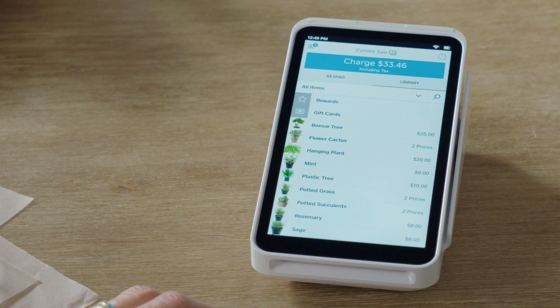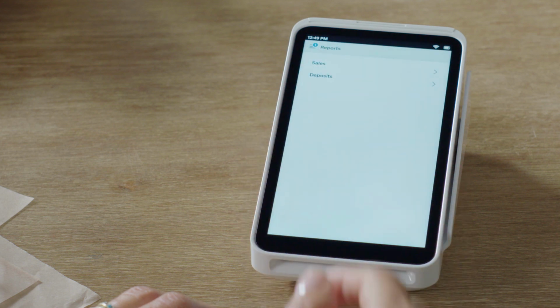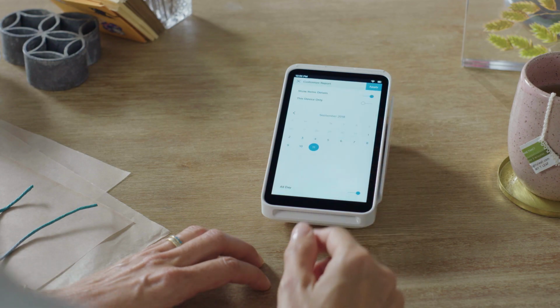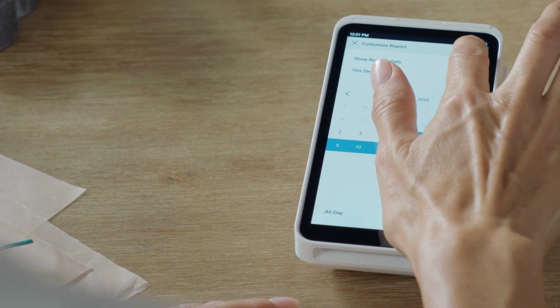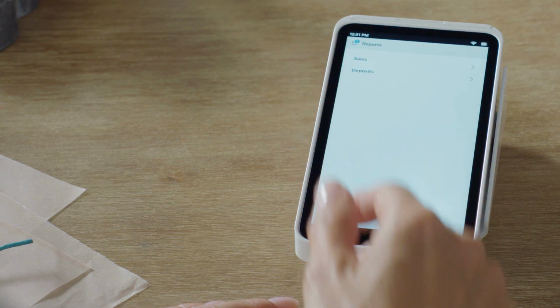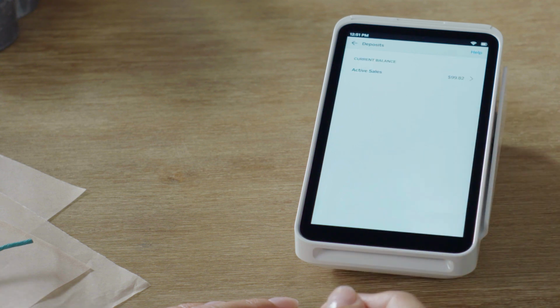Square Terminal makes it simple to see daily sales reports at a glance. Just go to Menu, Reports, then Sales. Select the time period for which you want to see your sales, press Apply, and there they are. And then see the deposits Square's made to your account just as easily. See our Linking Your Bank Account video if you need help with linking your bank account.